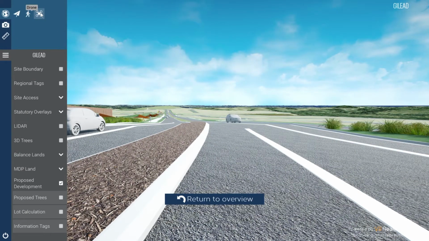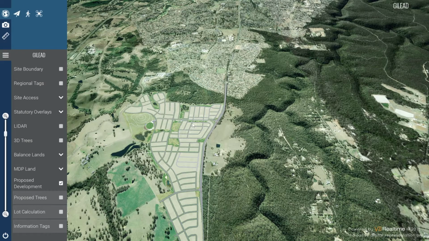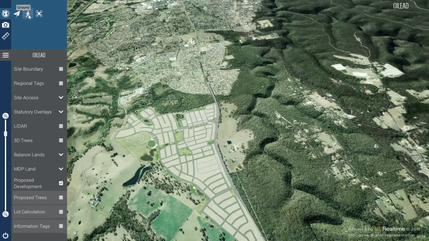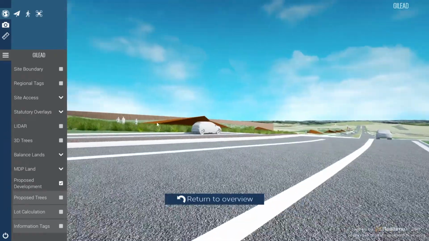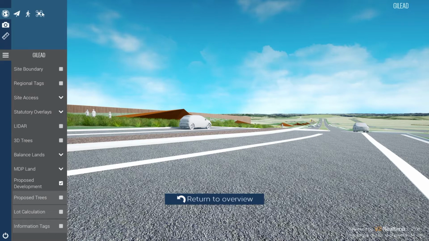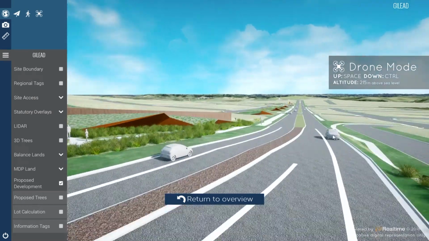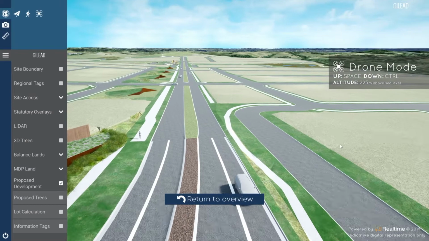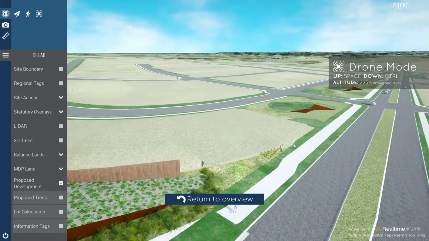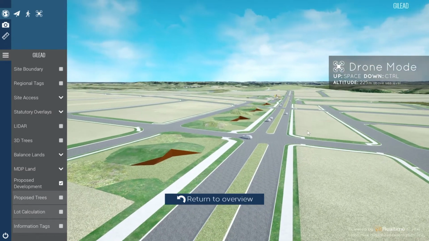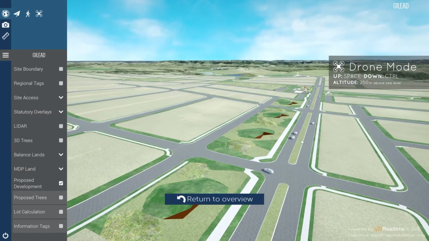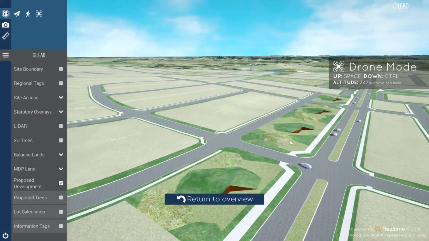In the top left corner of the menu, you can see a variety of buttons. Aerial mode will take you back up into the default aerial mode. Ground mode is simply a shortcut to allow you to double click to land and go to the ground again. And finally, drone mode launches a virtual drone, which you can control once again by holding your left mouse button, using the WASD keys, but also in addition use the spacebar to gain altitude or the control key to lower your altitude.